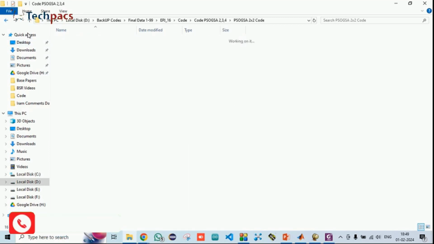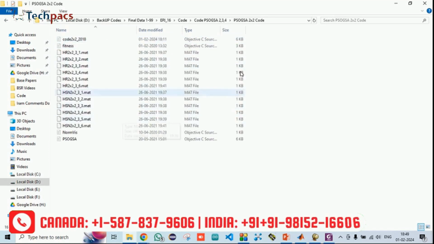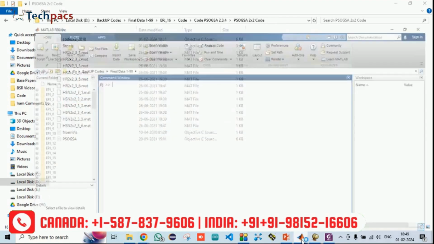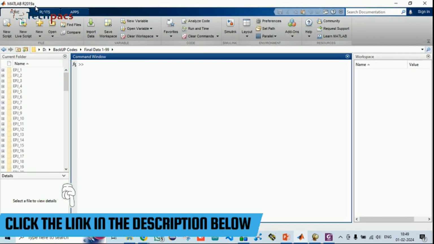So these are the codes under which we need to run it. In order to run the 2x2, 3x3 or 4x4, you just need to go to the folder. Here is the folder. This is the 2x2, where the code is designed in MATLAB. The MATLAB software that I am using here is 2019a. You can use 2015, 16, 17, 18 or 19, but make sure they are the full version, not the trial one.